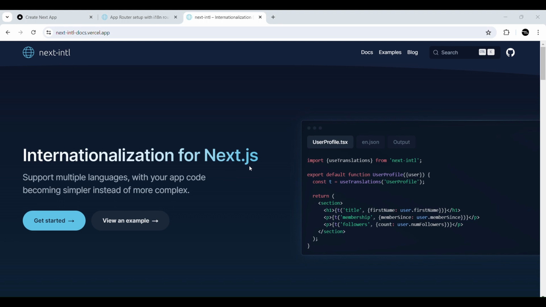Hello, this is the second part of the internationalization for Next.js tutorial. In this video, we're going to focus on the switch that is going to allow users to select the language they want. So let's get started.